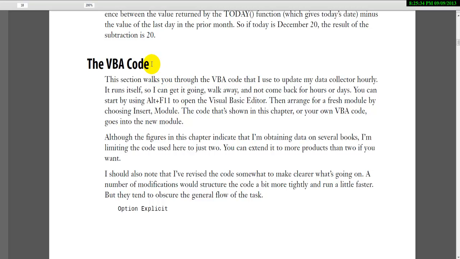So VBA is Visual Basic for Applications. Applications means for Excel, for Microsoft Word. You can use VBA in Microsoft Word. You can use it in Excel. You can use it in, I think, Outlook and PowerPoint maybe. But it's probably most useful in Excel. So this section walks you through the VBA code that I use to update my data collector hourly. It runs itself, so I can get it going, walk away, and not come back for hours or days.